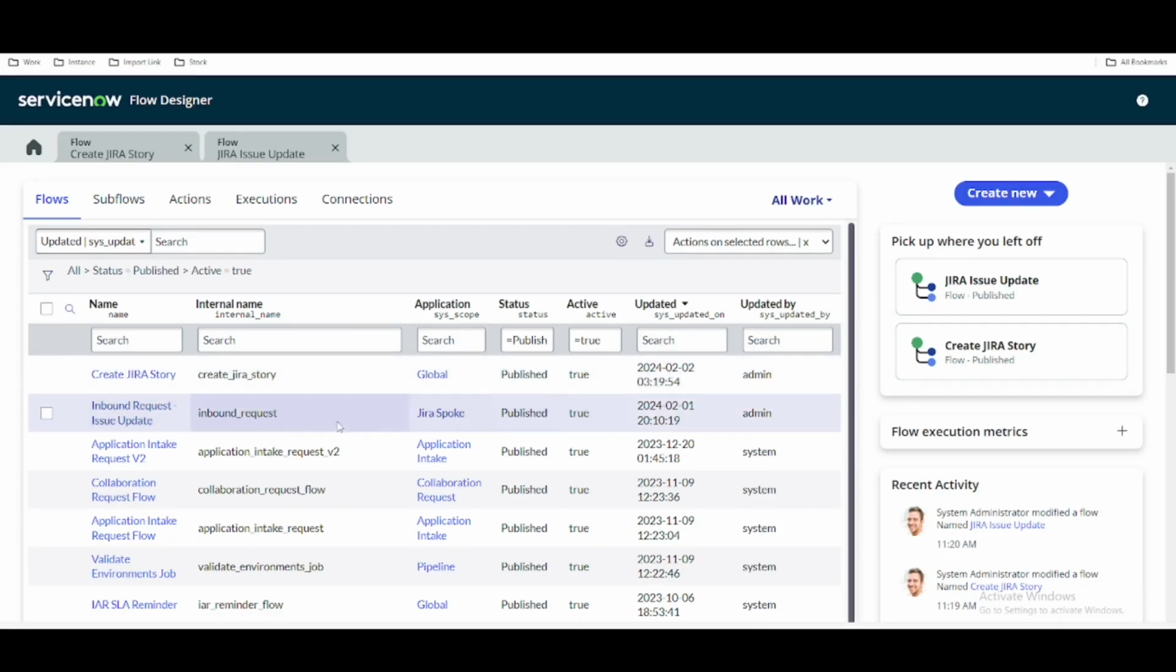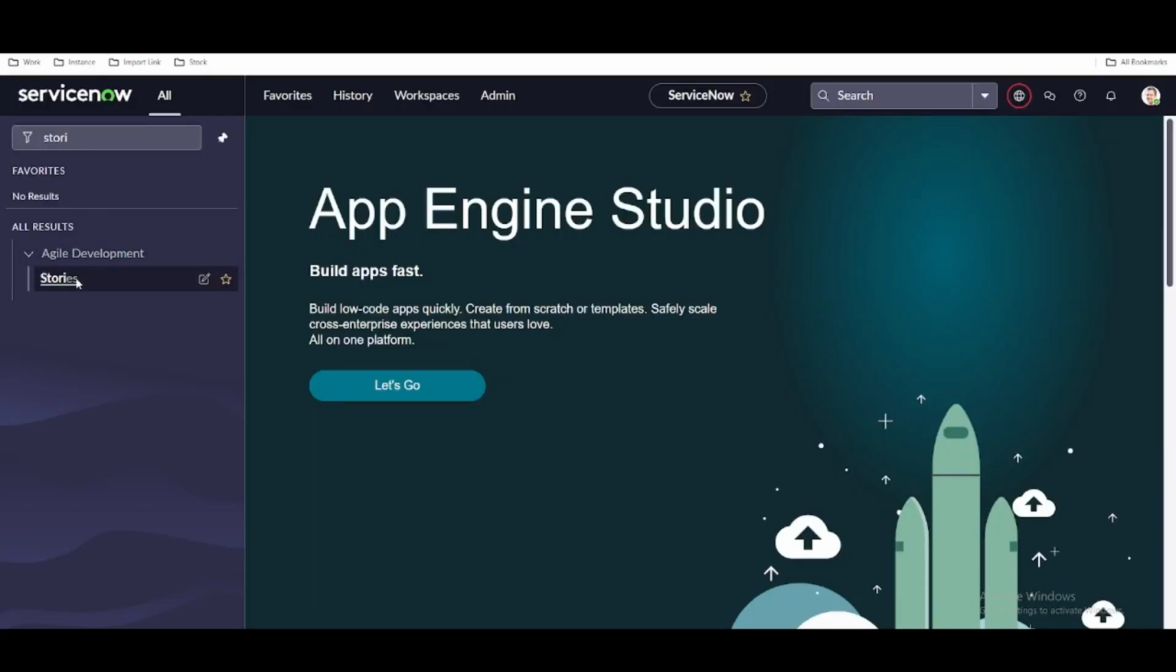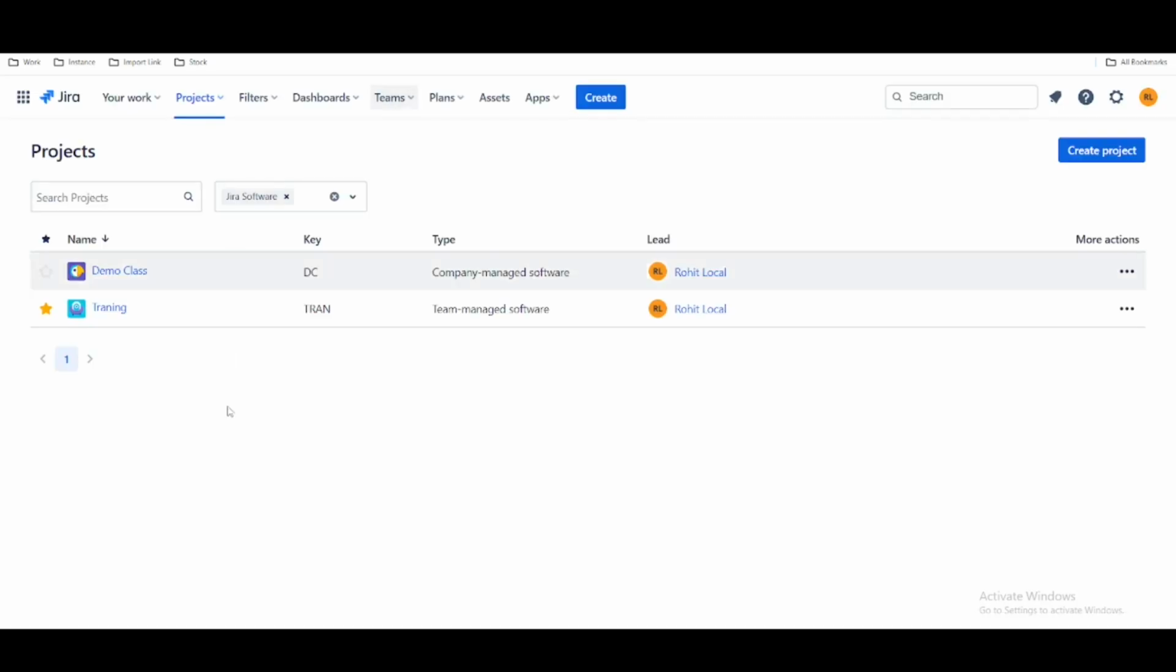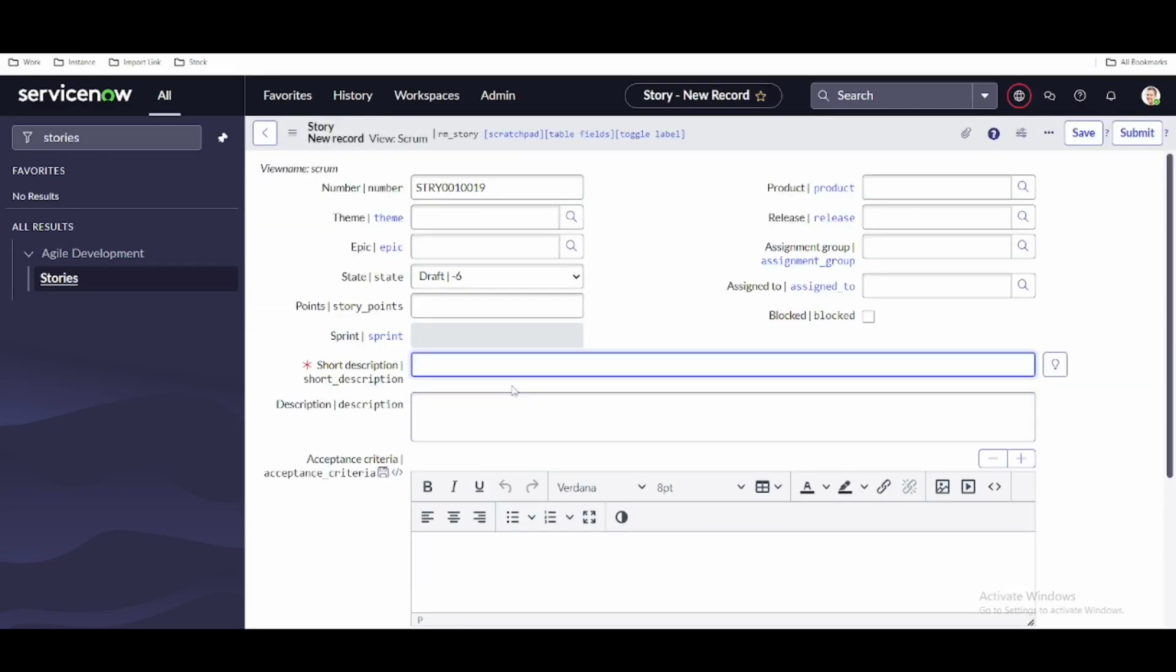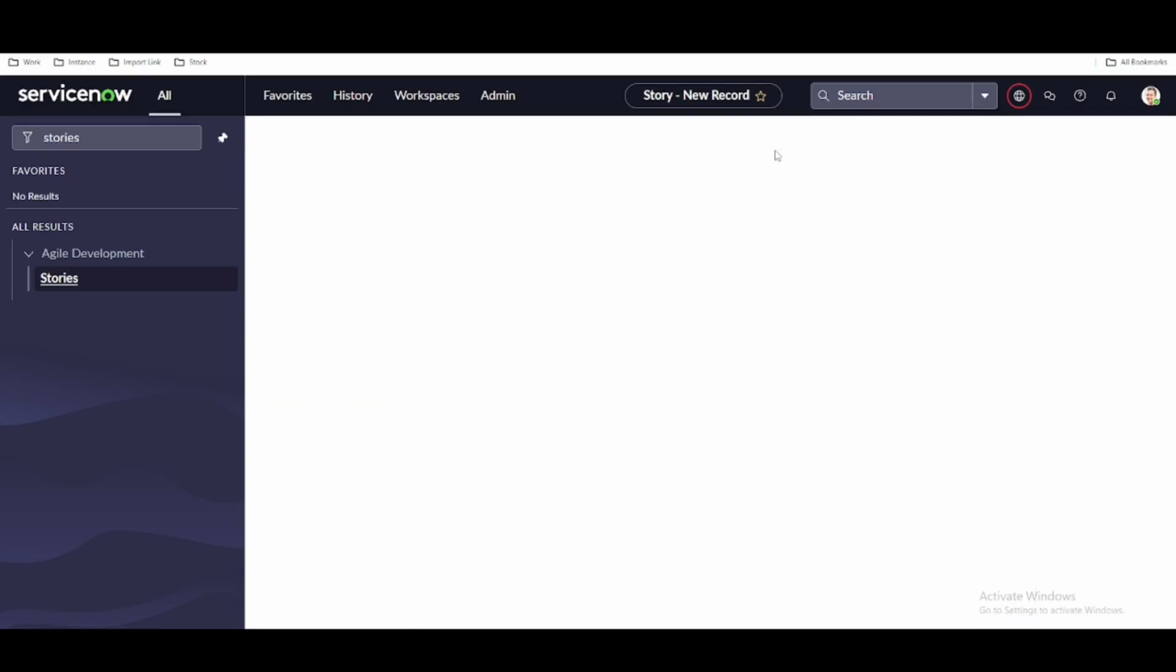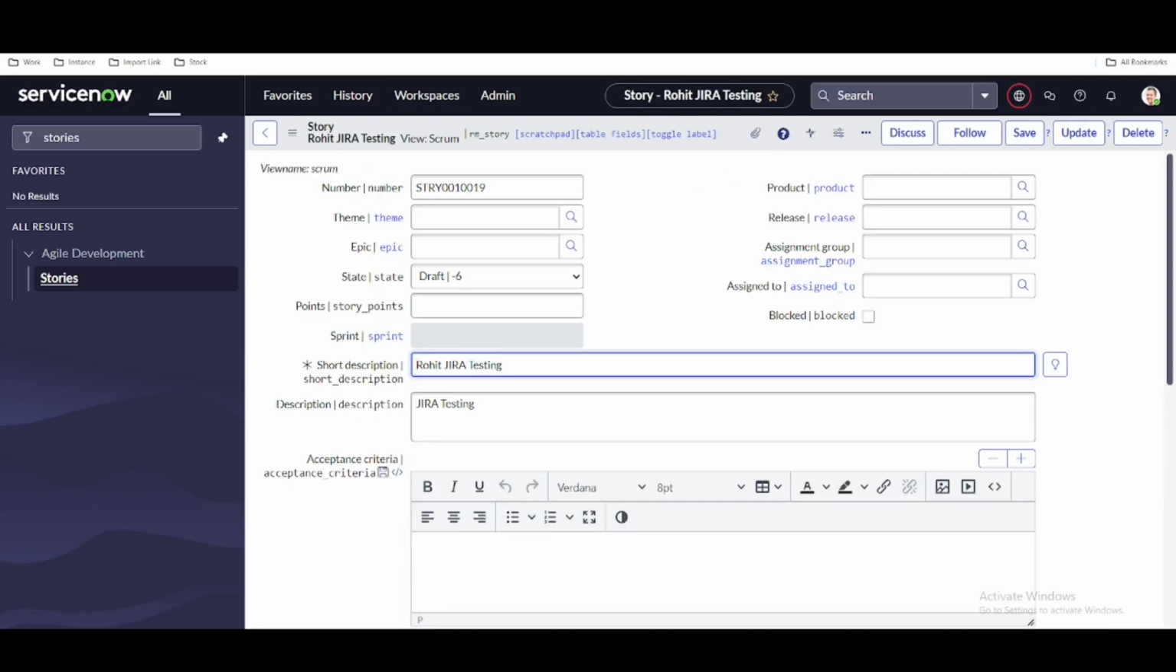You can see that the create Jira story is activated right now. Now if we create a story, it should be created under this Jira board also. Let's see that. I'm going to create a story. Let's say the short description is Rohit Jira testing, and the description is Jira testing. Okay, and I'm just saving that. Once we save that, the expectation is that it should initiate our flow, and then from the flow it should create a story under Jira.